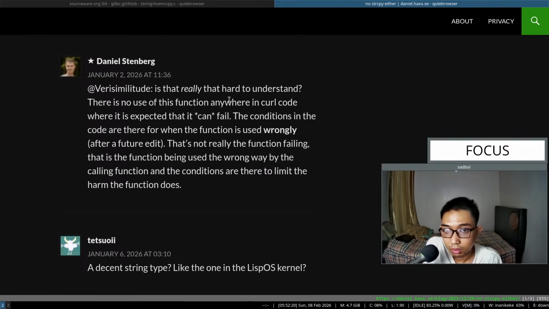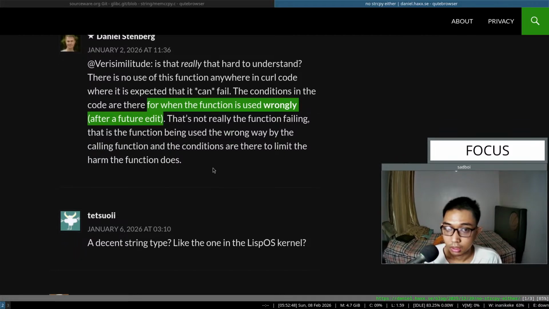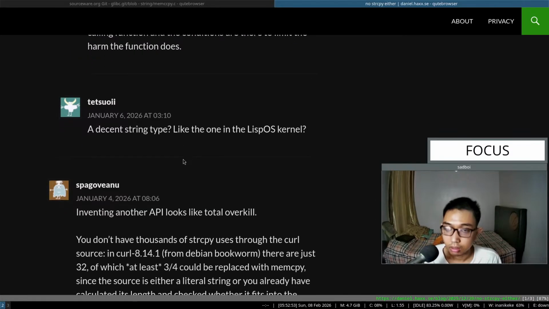No use of this function anywhere in code. In the code are there is used wrongly after a future edit. Oh, that's not really the function failing. That is the function being used the wrong way by the calling function, and the conditions are there to limit the harm the function does. Oh.